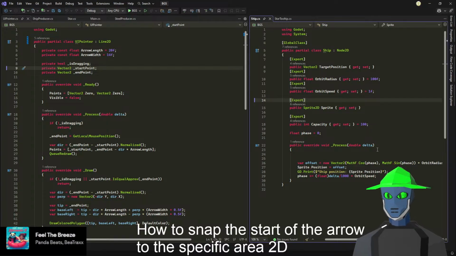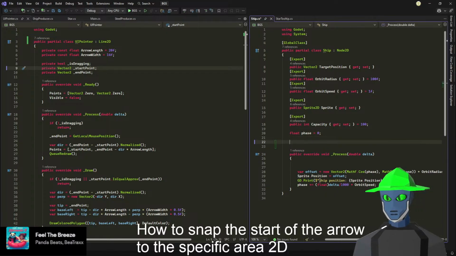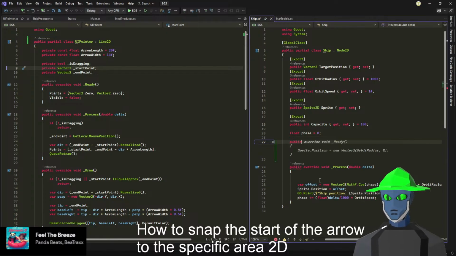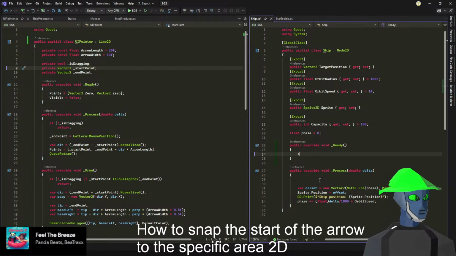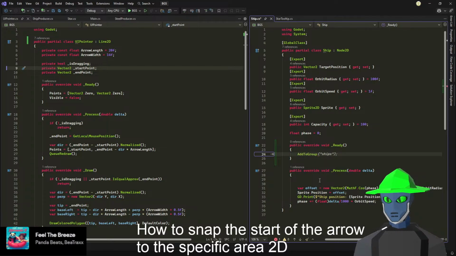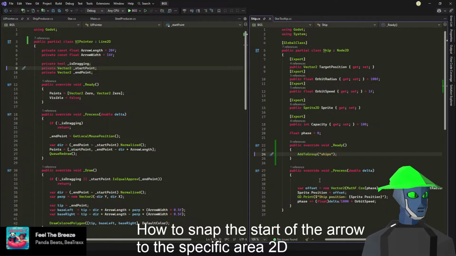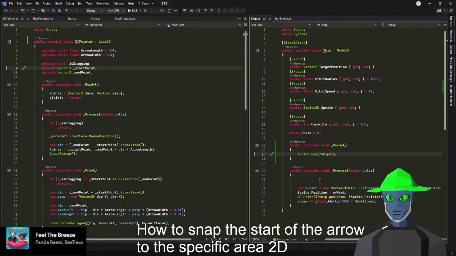I could say, sure, let's make a ready function here. Public override ready, not the sprite position, but add to group. Sure, ships. So it'd be easier to, I guess, retrieve the ships. It's very unusual in the way I used to program. This one is just like a global name.